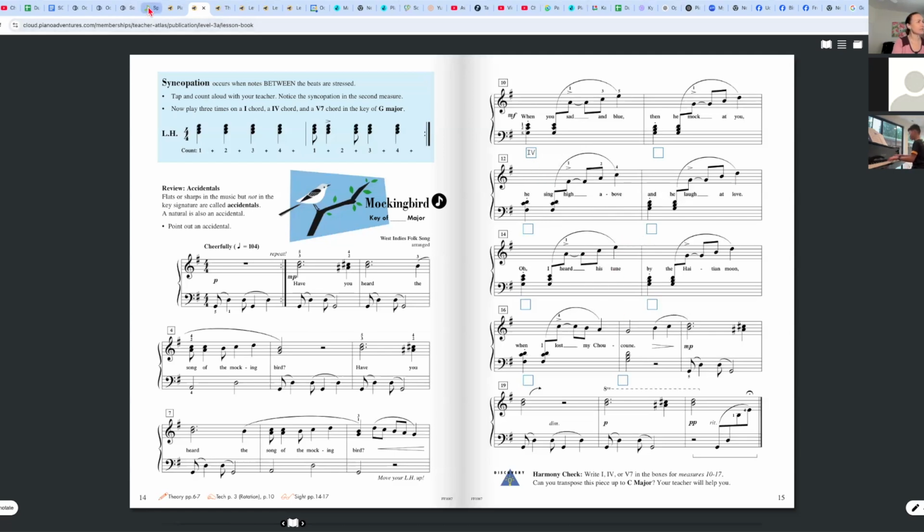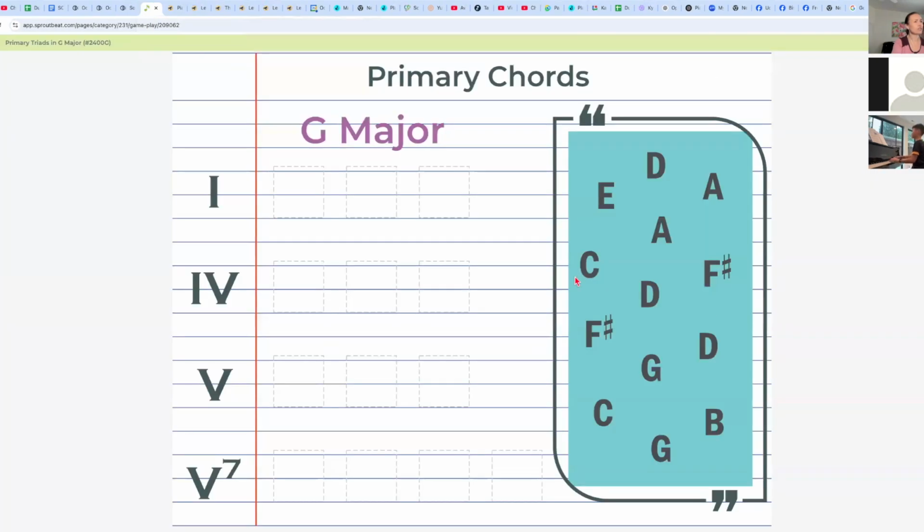So we're going to play some games with the key signature of G major. We're going to need to choose the correct notes. Let's take a look at the computer. We're going to go over our primary chords in the key signature of G major. Remember, what's the sharp in the key signature of G major? F sharp. So what notes do we have to put in the chord of the tonic? G, B, and D.